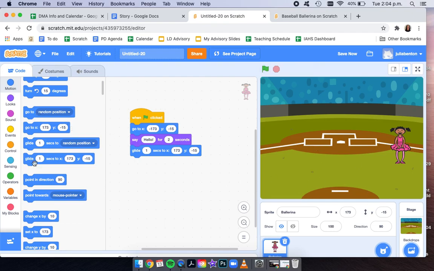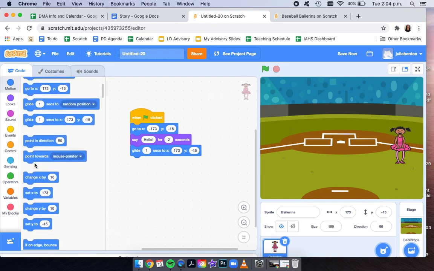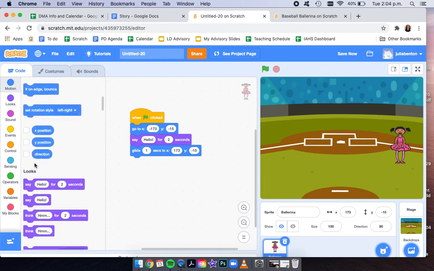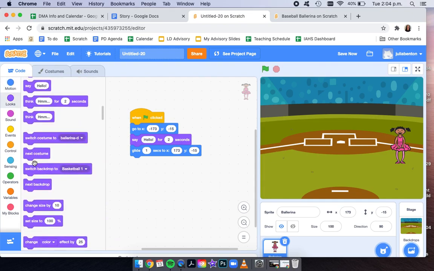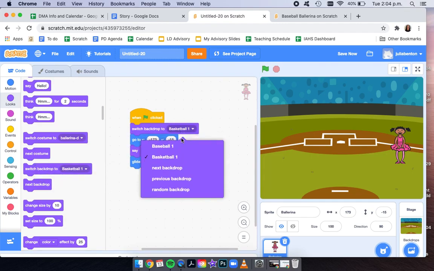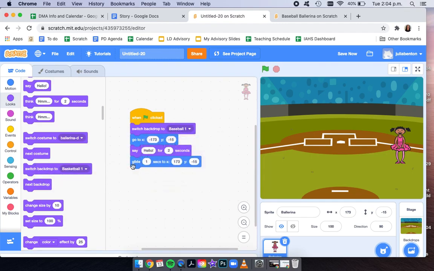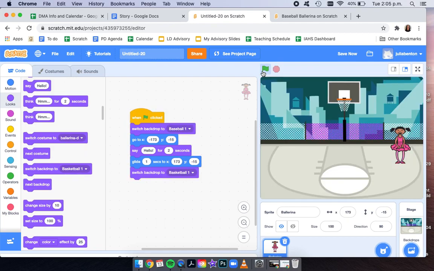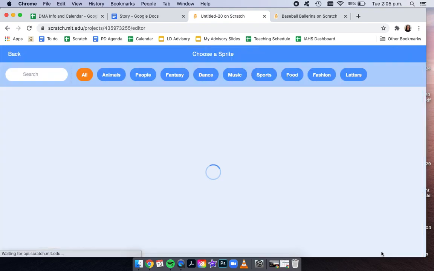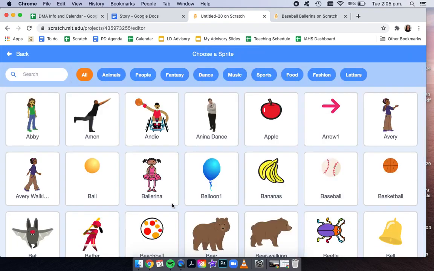Because I'm using multiple backdrops, one new thing that I need to add in for this is this one, switch backdrop. So when the green flag is clicked, I want it to be on the baseball backdrop. Once she glides over to the other side, I'm gonna have her switch to the basketball backdrop. And when she gets here, we're going to have another sprite appear. And that sprite will be a bat.